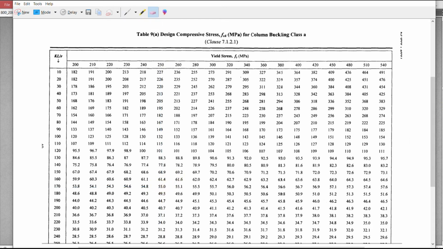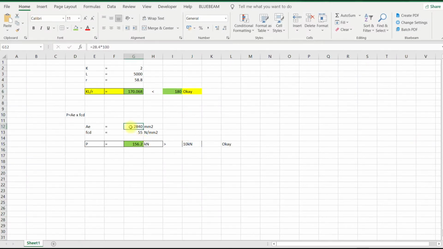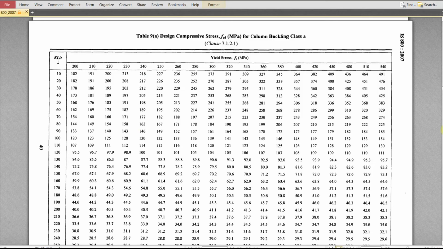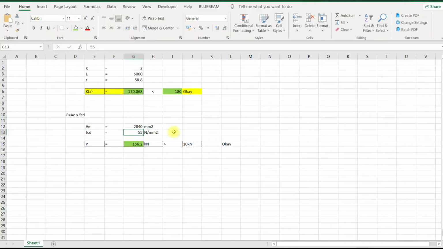So I have a value of 55. Okay, so 55. So here AE we got as 2840 from the steel table, and FCD is 55, which we found out from table 9A. So I'm getting a value of 156.2, which is greater than 10 kilonewton. So then the section is fine. So now we will check in Staad.